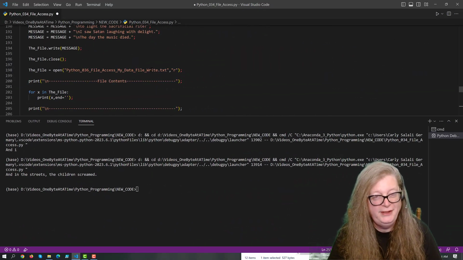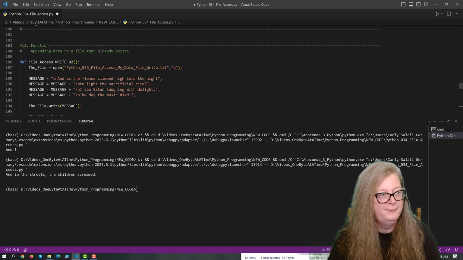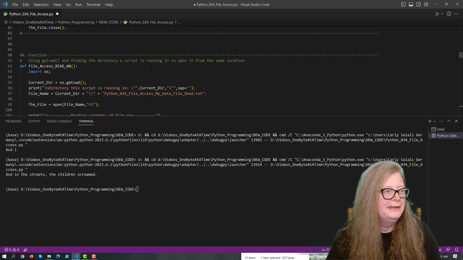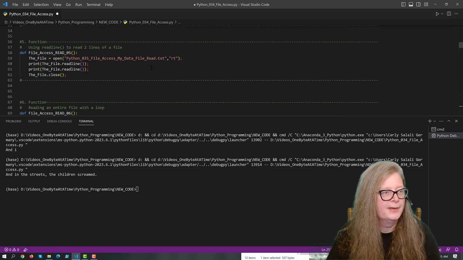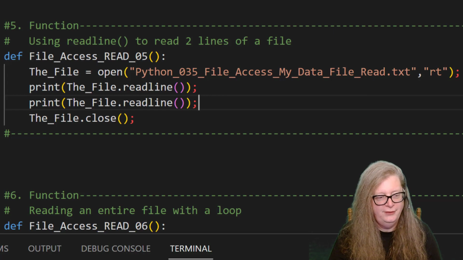So far we've got read with an argument for the number of characters, and readline for a line. Let's look at function number 5 and see what's going on. Okay, 2 lines of a file.